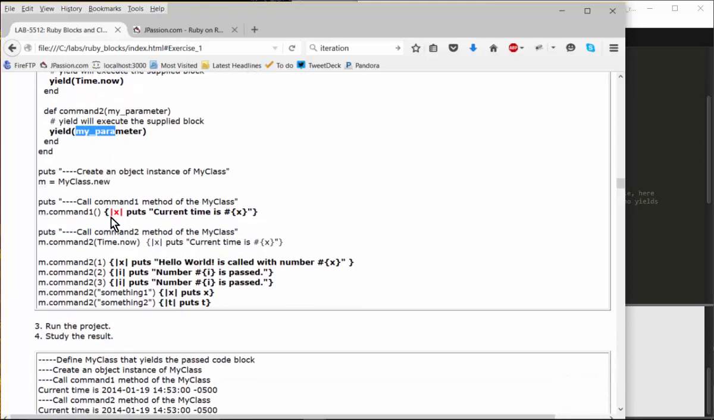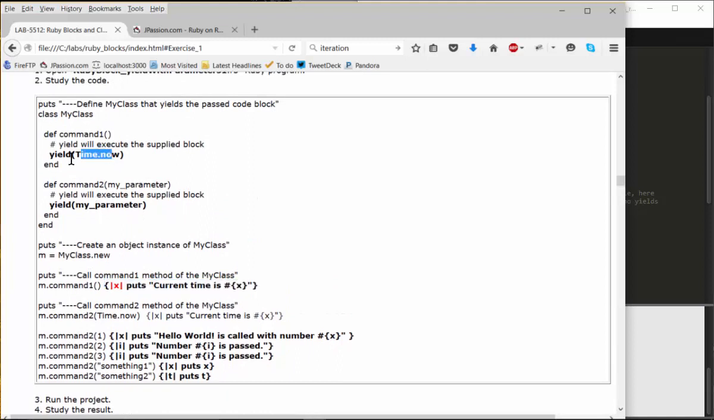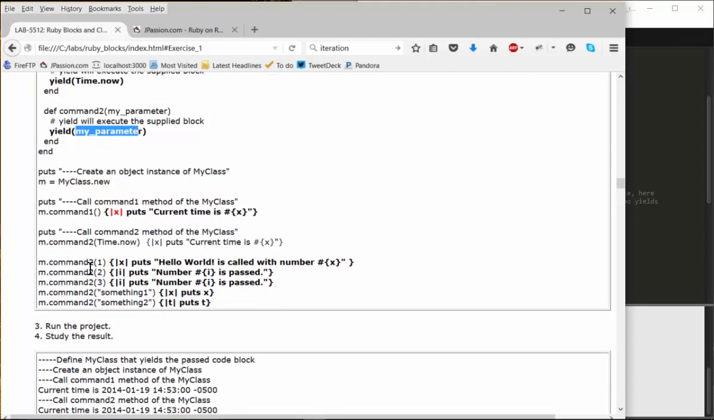When we run it, the code block in this case receives a single argument. It will receive the current time for command 1, and for command 2 it will get the argument as the parameter that is passed in. So in this case we're passing Time.now as an argument, and that's the one that gets passed to the target code block, the passed code block. So that's command 2, pretty straightforward.